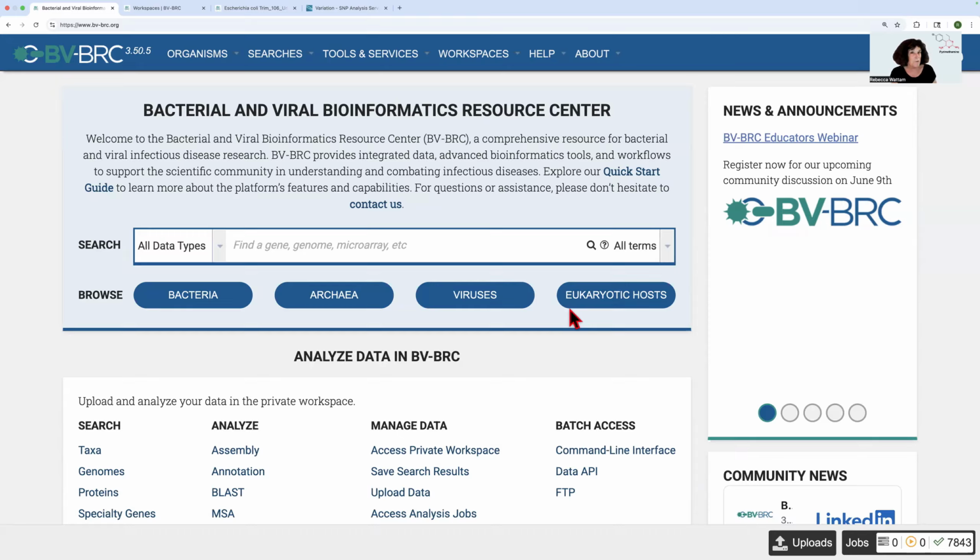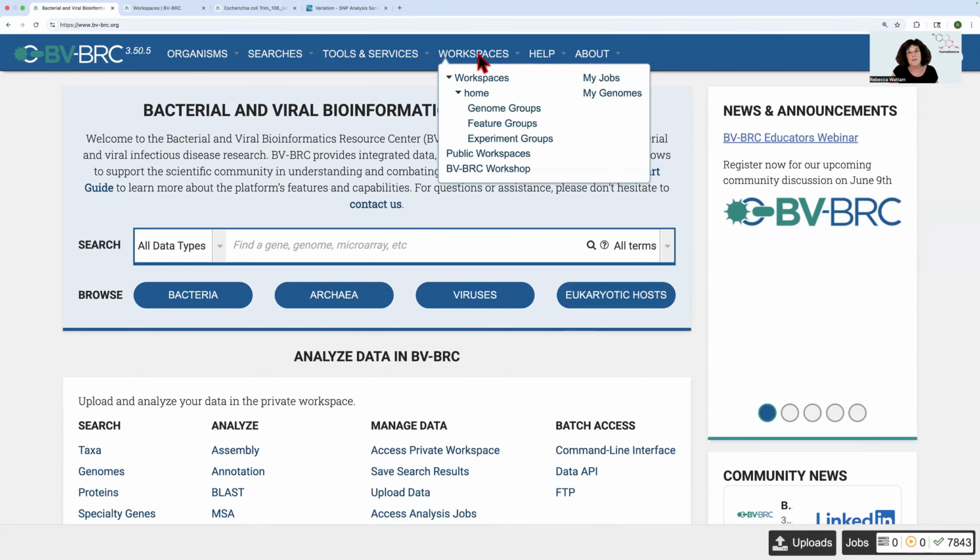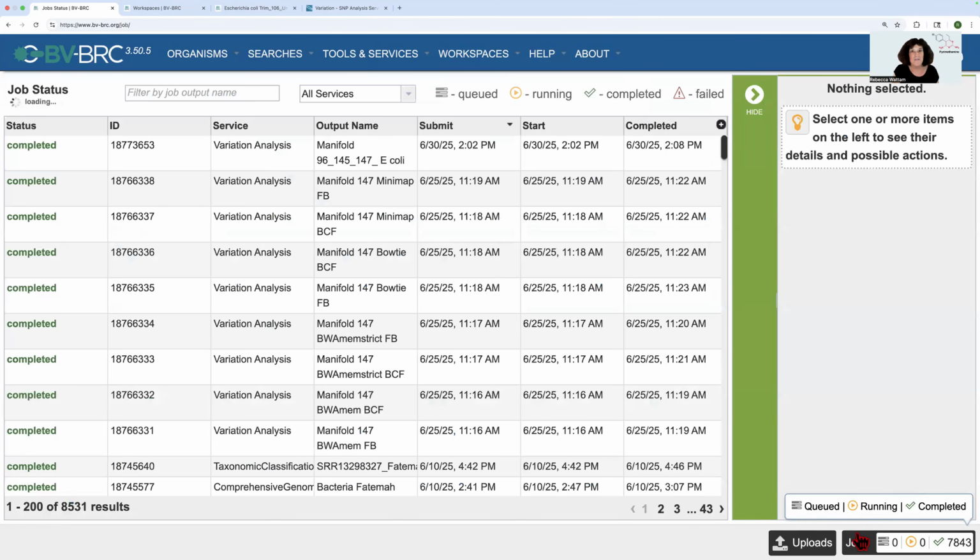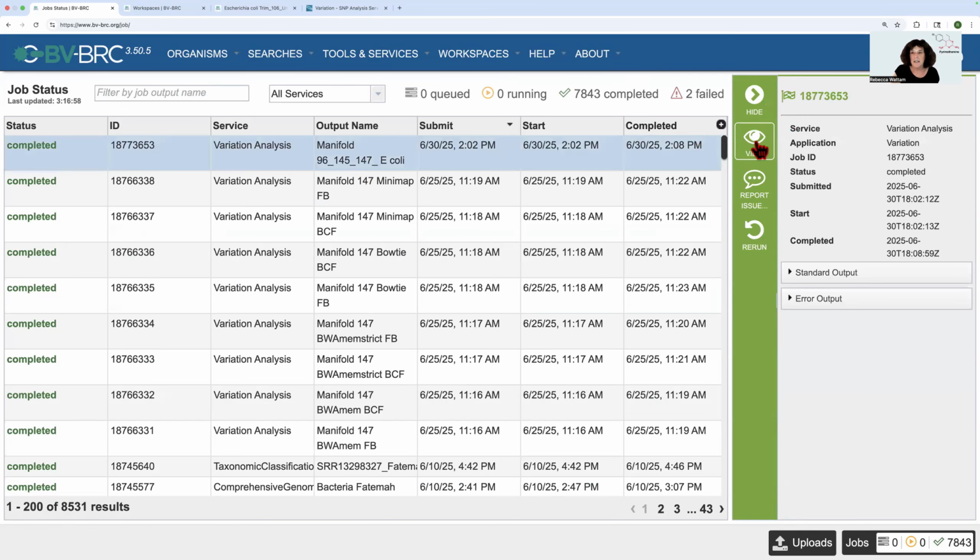So there are several ways to navigate to your job's results. You could go to the workspace and navigate to it, or go to My Jobs here, or go to the Jobs Monitor down here at the lower right. You can see I've run a lot of jobs, but this is the one we just ran. So let's look at it. I highlight the row and then I click on the view icon.